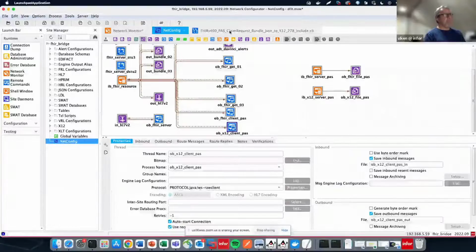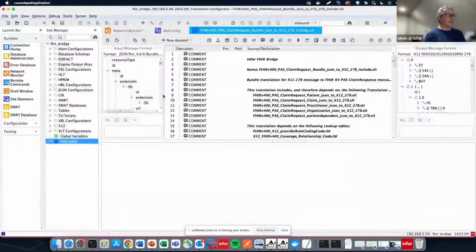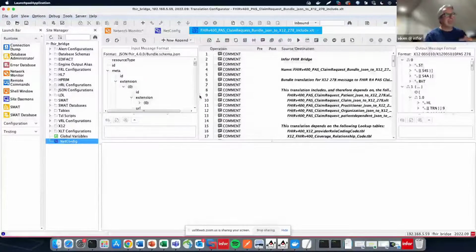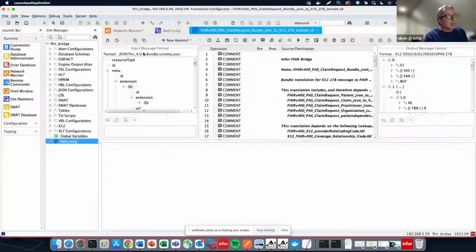And just to show you real quick, this is the transformation. This is the Cloverleaf translation file that we will be using. The input message format is a JSON FHIR R4 bundle schema, and the output is an X12 version 5010, as Rob mentioned. This is going to be a 278 transaction in X12.